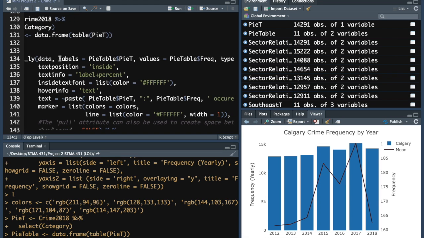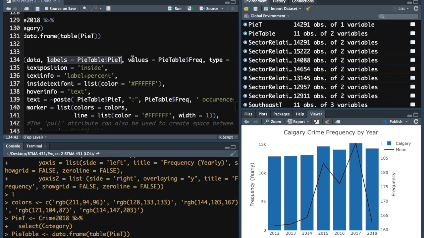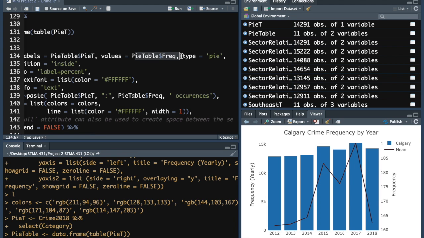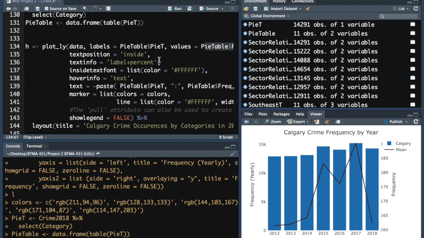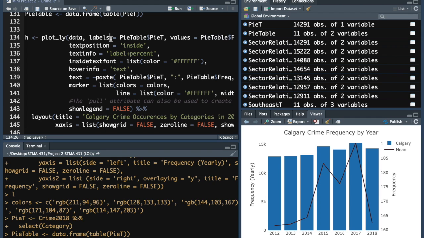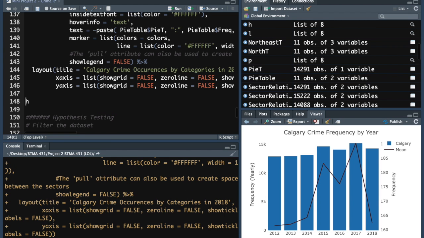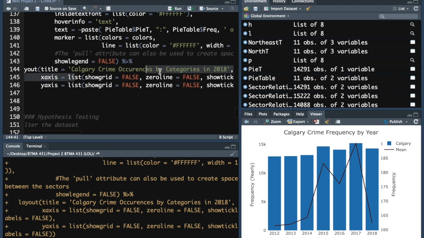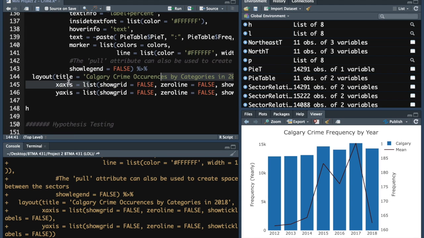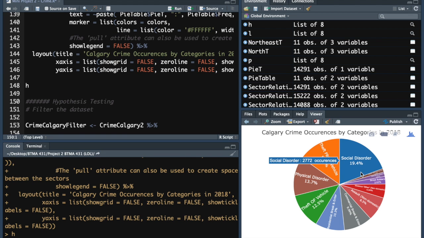As you guys can see here, the labels are going to be the pie chart column names, and the values are going to be the pie chart table frequencies. So if we run this, here's just the layout to give the names, the title of the graph. And so if we run this, we get our graph as well.